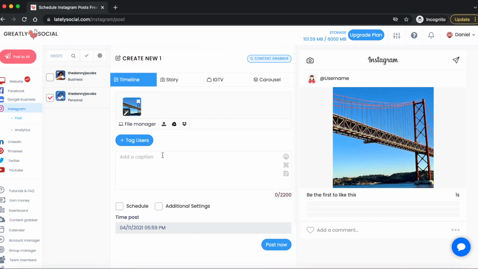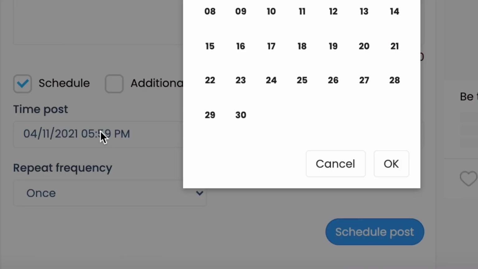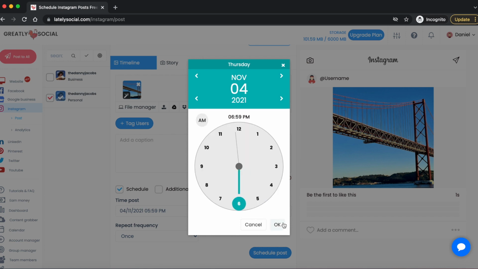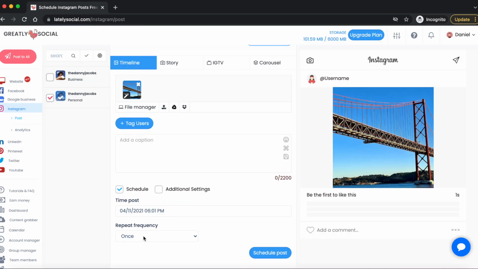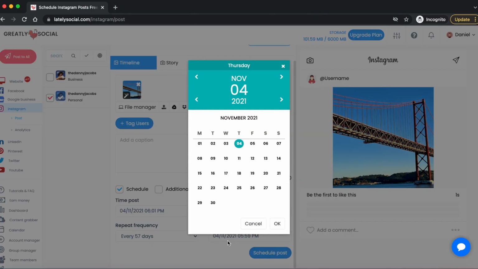What's cool about this tool is that you can actually schedule the post for later. So if you check off the schedule button, you'll see this time post section where if you click it, it'll bring up this calendar where you can choose the day, the time, and it'll schedule on that time. You can also choose the frequency, so if you want the post to go out every 10 days or up to every 60 days, you have that option also.